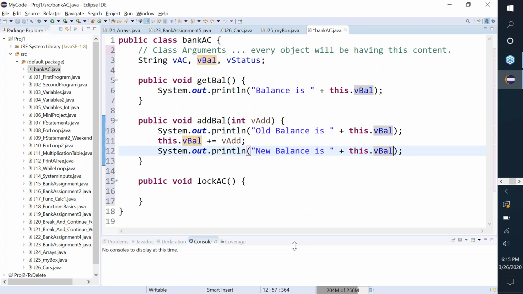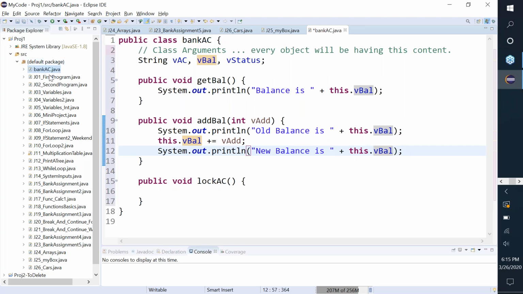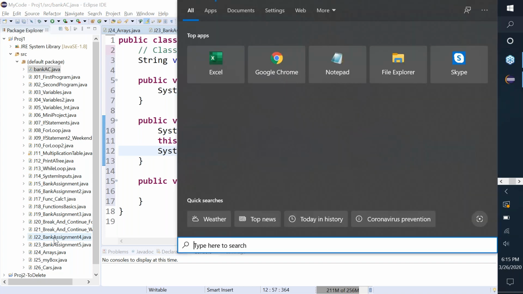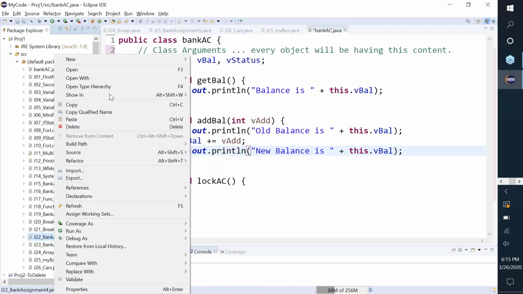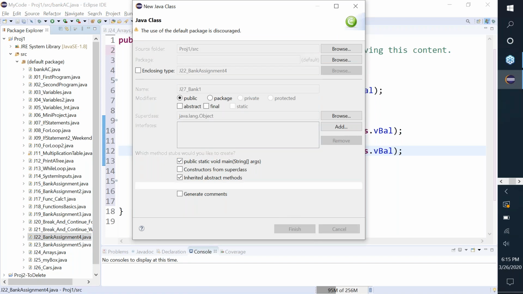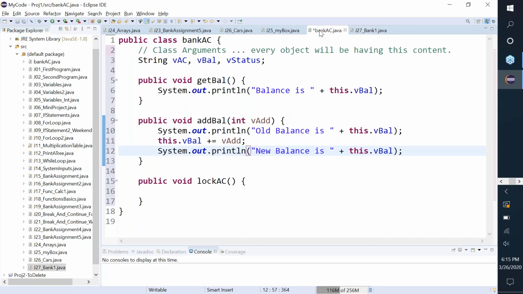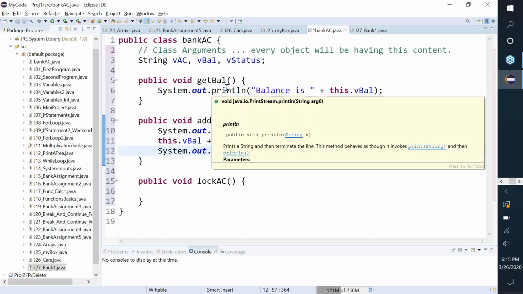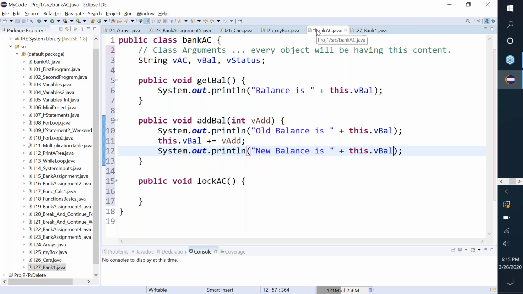What we have done is created a template. Now in the same package, in the same structure, any of my programs can start working with bank account. So what does that mean? If I open up a new one here and say new Java class J27 underscore bank 1, and this is my main method. See, in my class, the bank account, there is no main method here, team. So if you execute this by itself, there's nothing to run. Now J27 has my main method.